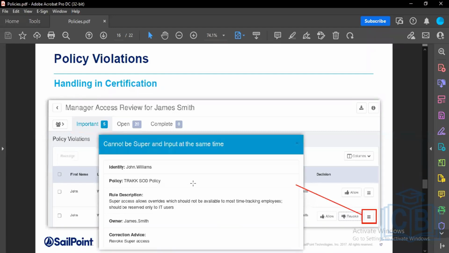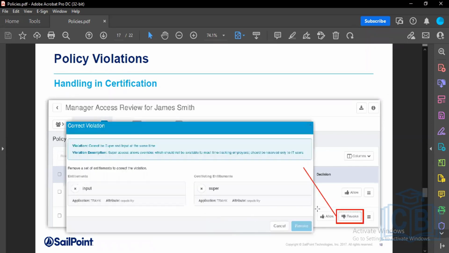So this is also a certification UI only. If you click on this particular button, you will be able to get the details of the policy that you have triggered. If you click on a revoke button, it will show the two accesses that have been given to you. This is one example of an entitlement SOD policy, where one user has access to two entitlements, input and super. If you remove any one of the accesses, that access will be removed from that identity. That is the intention of handling the policy violations.